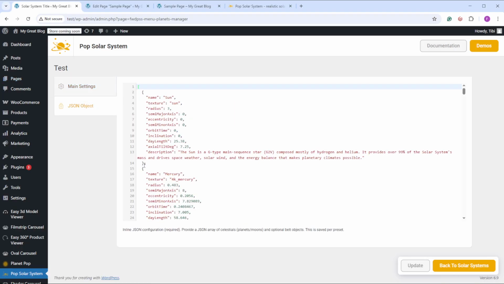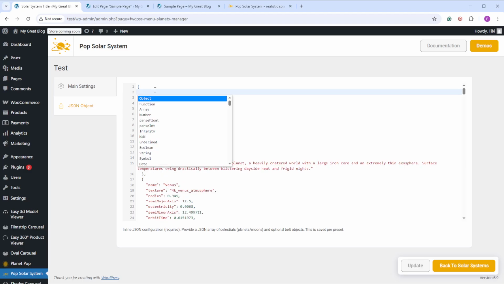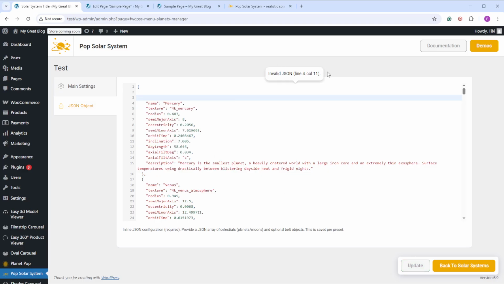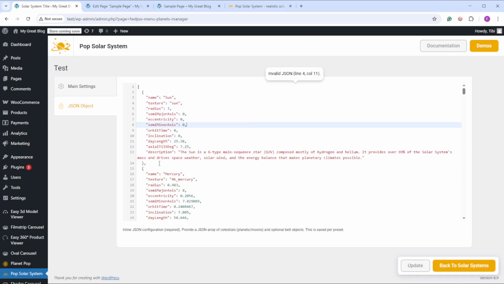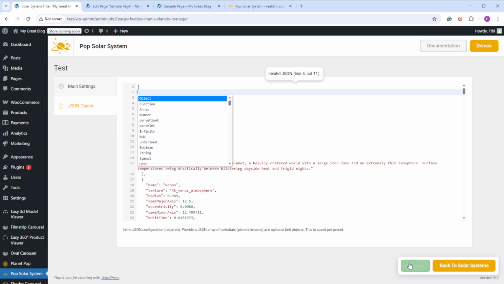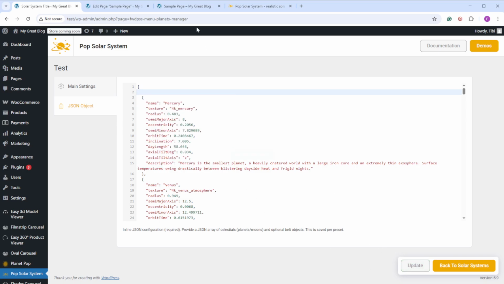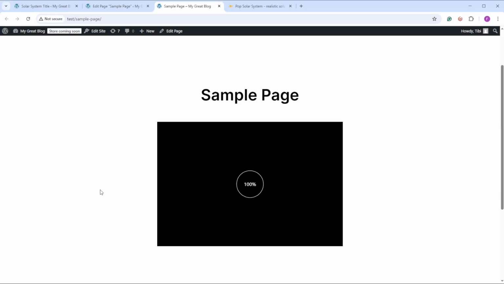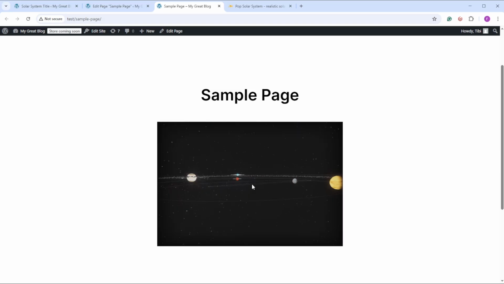Let's remove the sun. So I'll just grab this. Now if you make a mistake while doing this, it will not let you save. You will see an error. Just undo and just grab only the sun and remove it. And now update, and now when I test it, you will see the sun is no more. So we have a solar system with no sun.